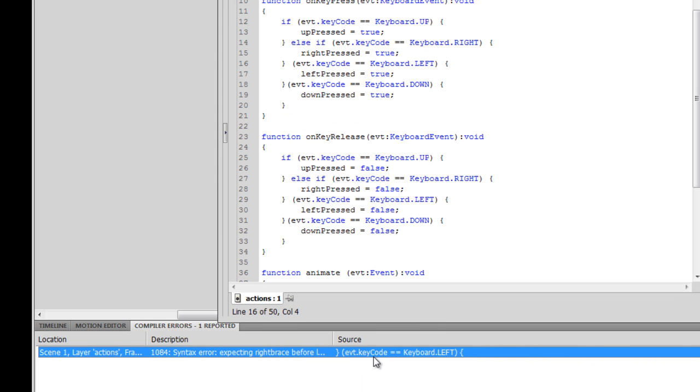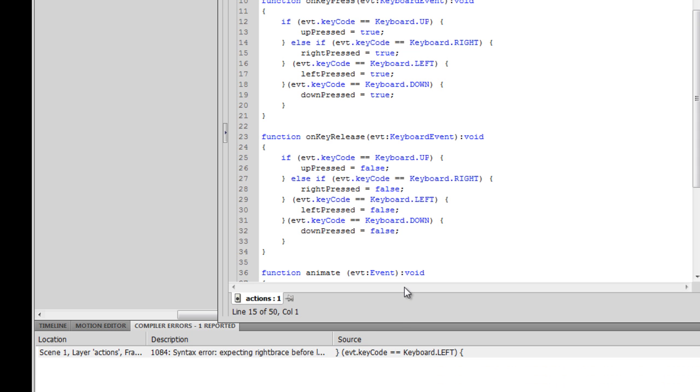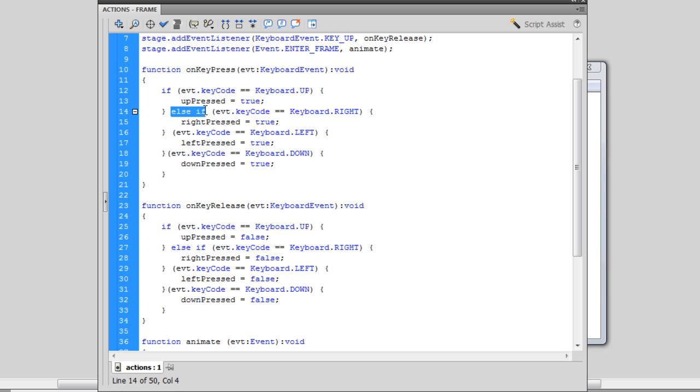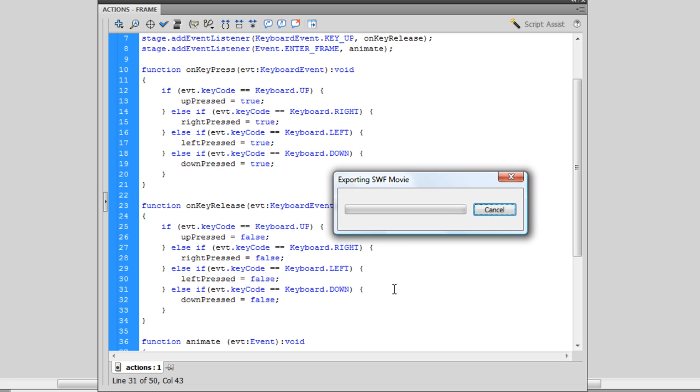And when I do that, I get an error because I've just checked that and I've realized I've made a mistake. And that mistake is I haven't added my else ifs in front of these lines of code. So I'm going to quickly paste those in, and down here as well. And I'm going to hit Control Enter again.